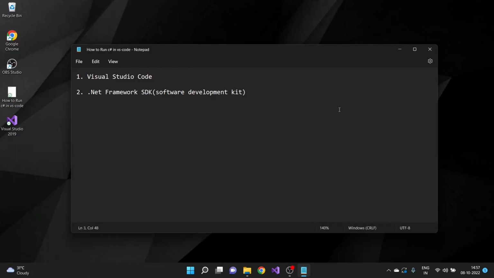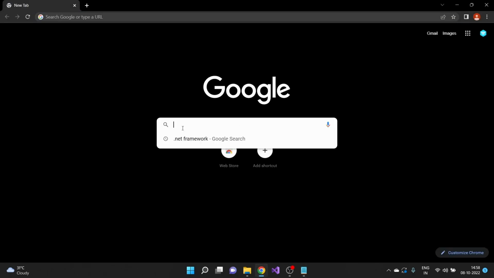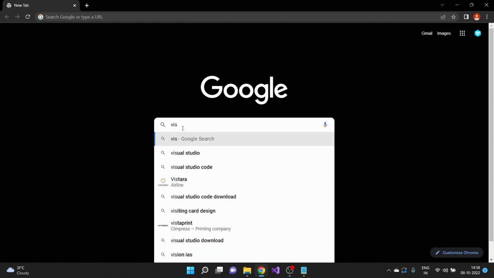To run C# in Visual Studio Code, you need to install Visual Studio Code and .NET Framework SDK. First let's install VS Code. Open any browser and search for Visual Studio Code.